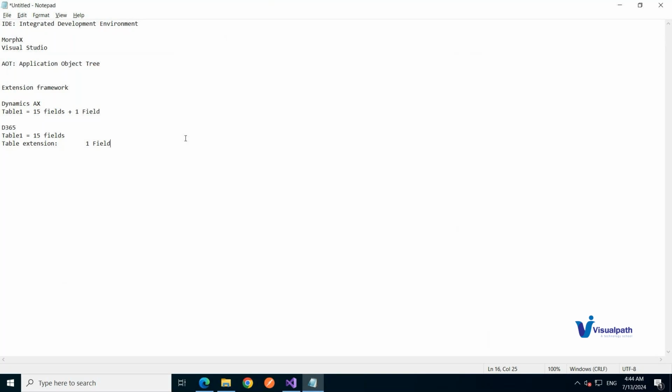It won't disturb the existing functionality of the table, because sometimes what happens, Microsoft also releases service packs or updates, right? The problem in earlier versions was that they sometimes changed the structure of the base object itself. Suppose it has 15 fields. In the next release, they might add one more field, okay? Now there are a total of 16 fields.